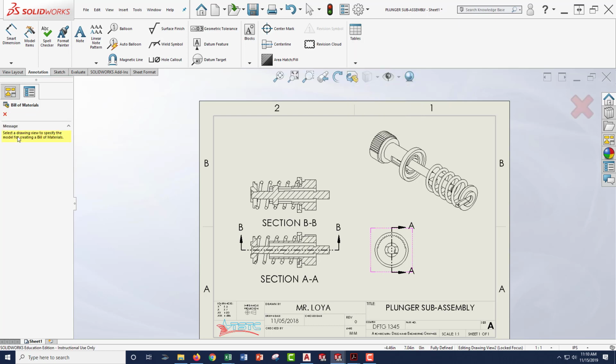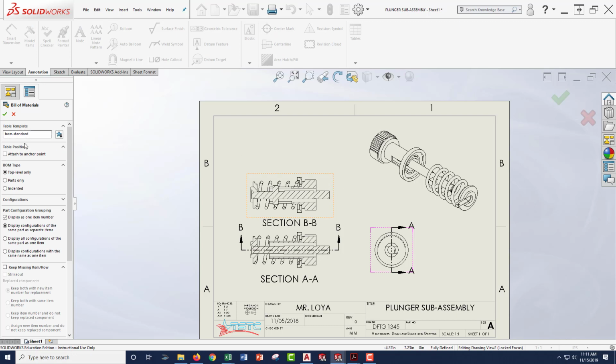Now select a drawing view to specify the model for creating a bill of materials. So I'm going to go ahead and select this view. And top level only. Top level meaning if there was a sub-assembly in this one, it would only show the sub-assemblies and top and other components. And we'll check mark.